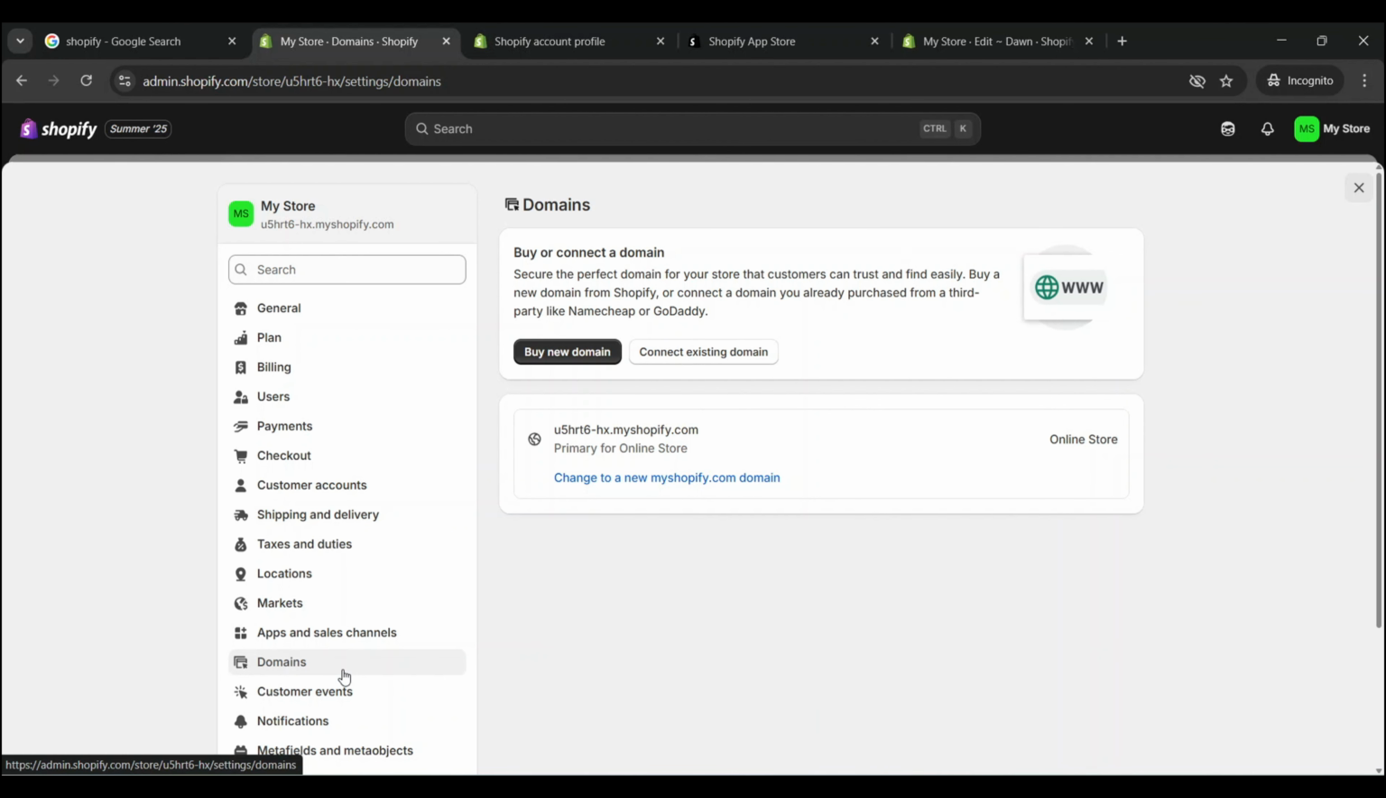Finally, it's helpful to use tools like Google's mobile-friendly test and speed test tools. These tools provide insights into your store's performance on mobile devices and your site's loading speed, respectively, both of which are crucial for a smooth customer experience.